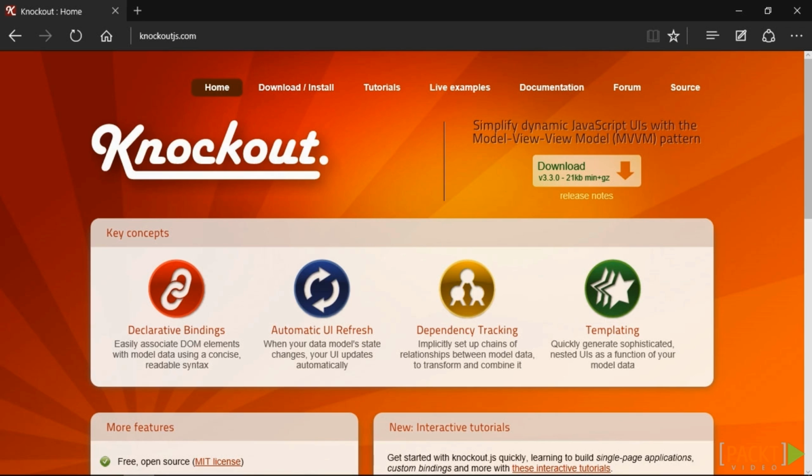I hope that you're as excited as I am. Knockout.JS is truly a game changer for web development and really makes programming data-driven applications a lot of fun. So let's get started.